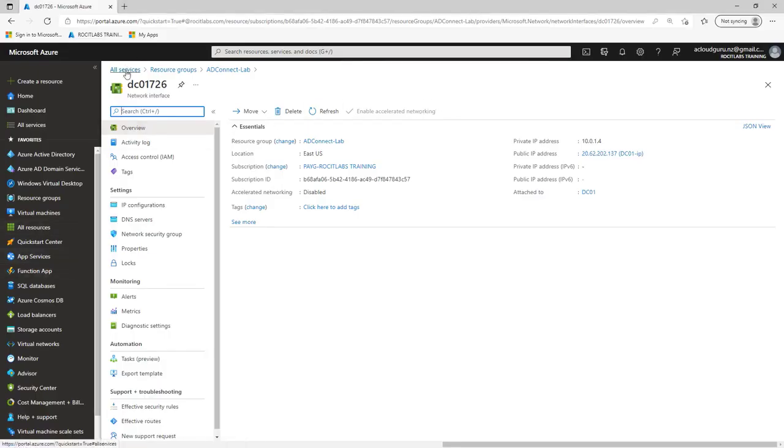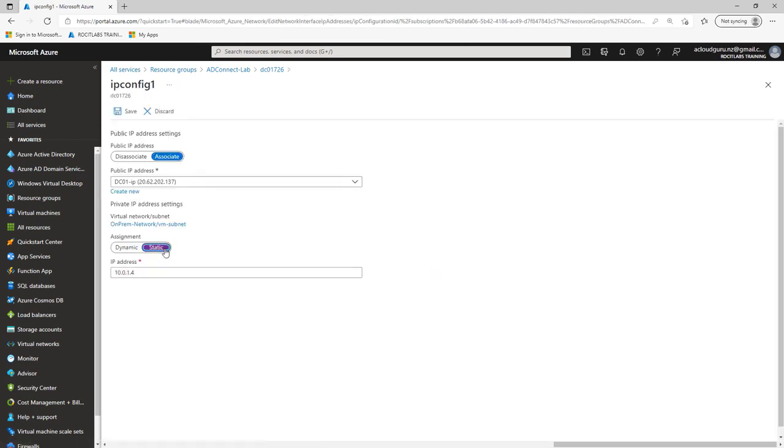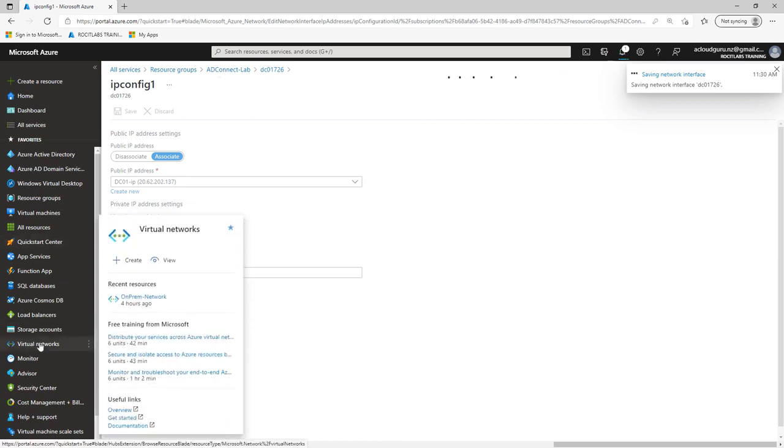I want to go to Services, Resources, my lab, and then of course I want to go to IP configurations, and then we want to assign that server a static IP address. So I can click on that and go ahead and assign it a static IP. We don't want it dynamic, because if it is a dynamic IP, the IP address could change and we will no longer be able to connect. So I'm going to click Save, and then I'm going to move over again into my virtual network.